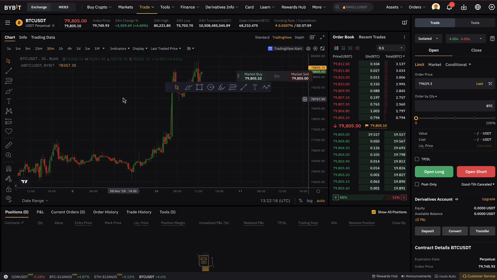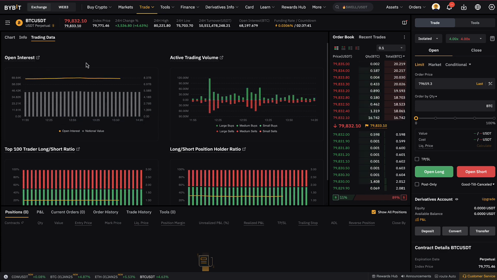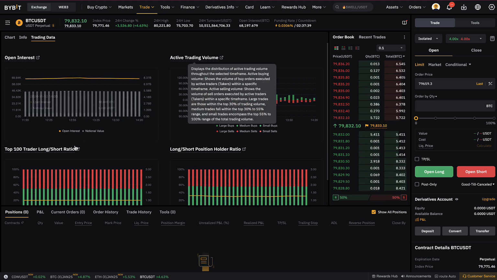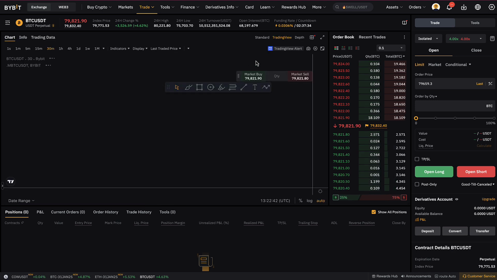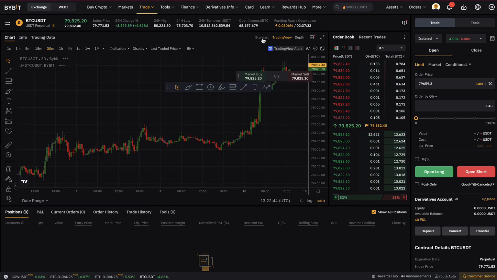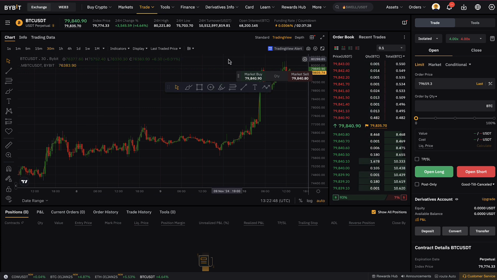So the chart is in here, and then you can see the info. The info page is basically some information about BTC and some of the things you need to know about the crypto pair. And then trading data. Trading data is the open interest and the active volume, the same thing I read for you right here. You need to also glance at it. Now, right here, you can use the standard value or the TradingView value. The TradingView one is more friendly.